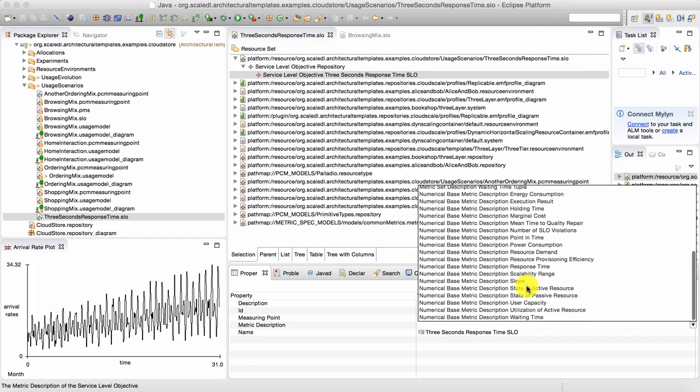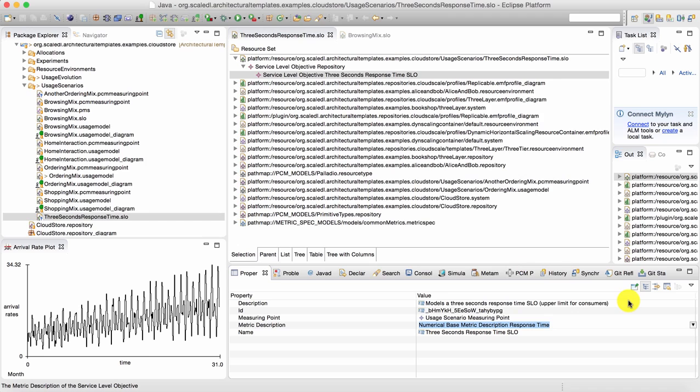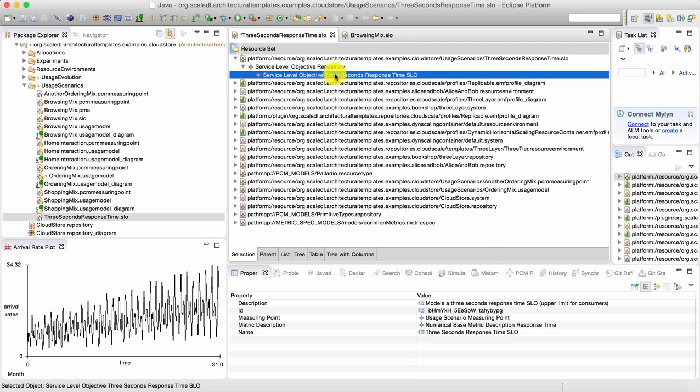So what you see here is you have some base metrics, and one of these base metrics should be response time. It's here. We go with response time since we are interested in response times. So we now specified a service level objective stating we are interested in the response times at the usage scenario of the ordering mix usage model. What is still missing is the threshold our SLO should relate to.